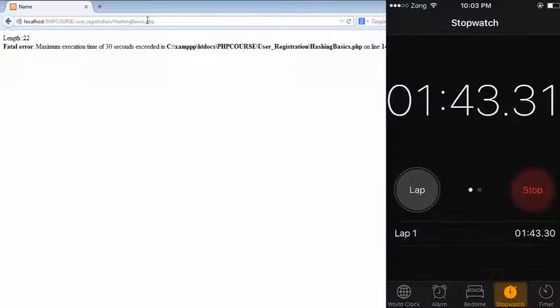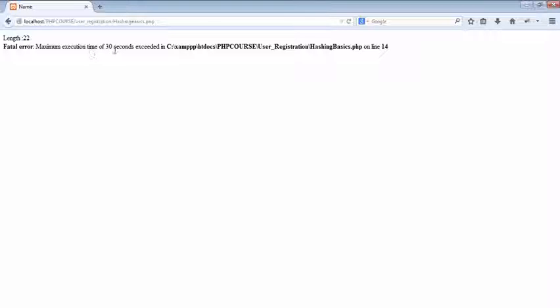now it's taking too much time because we increased the cost. 13 seconds, 15, still spinning, still spinning. Now it almost took 1 minute and 30 seconds to reach this point, and my processor worked very hard. Now you can see we got this fatal error that maximum execution time of 30 seconds exceeded. That's why we got this error.